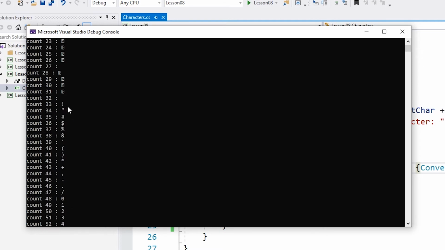Starting at 33, we start to see our special characters: exclamation mark, our double quotes, more special characters. We have a 0, and ending our numbers is number 57, which is a 9. So this means that whenever we see the number 9 here, the computer sees the number 57. And that's just its representation of the number 9.